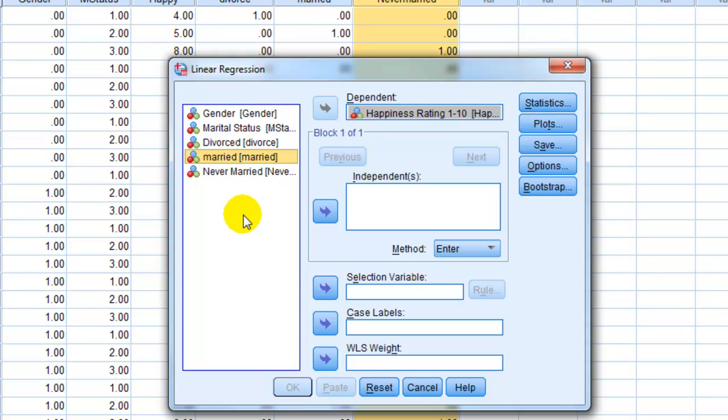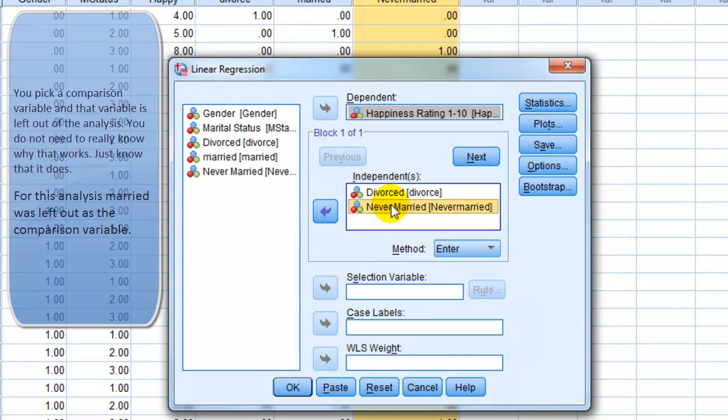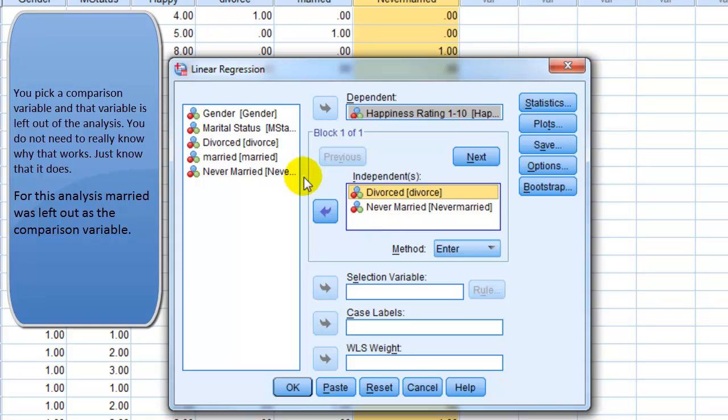What you make your comparison variable really doesn't matter. It's usually theoretical, or sometimes if one category has a lot more people than the other, you'll make that the comparison category by default. But in this case, it doesn't matter so much. We're going to make married our default, and what that means is we're going to leave that out of the independent list. We'll put the other two variables here. I'm not really going to get into how this works, but it's going to run the regression, and your results are going to indicate divorced versus married, and never married versus married.